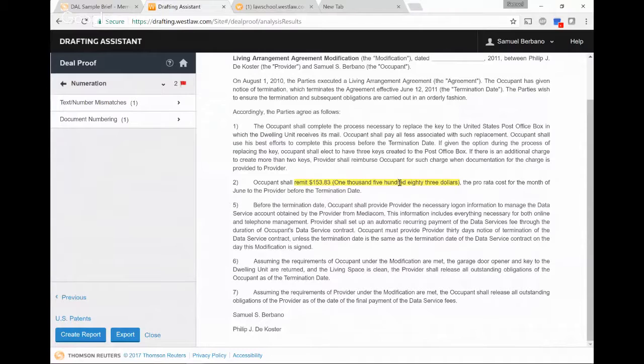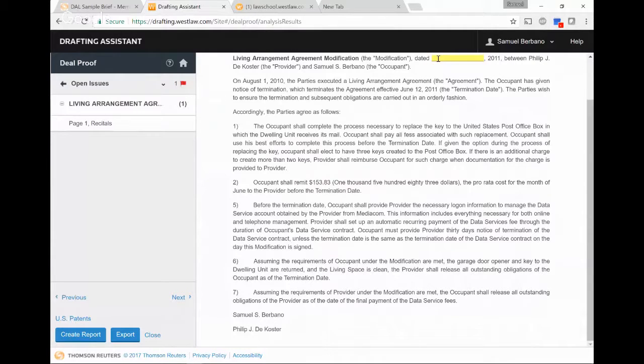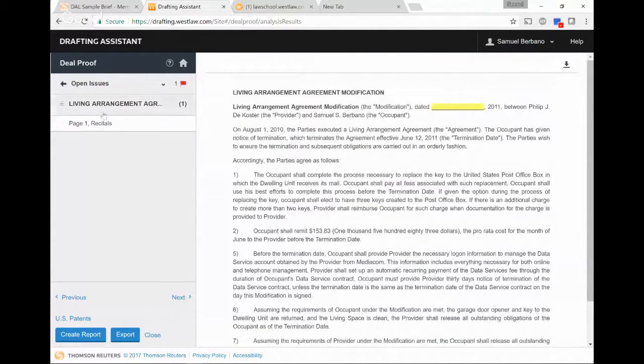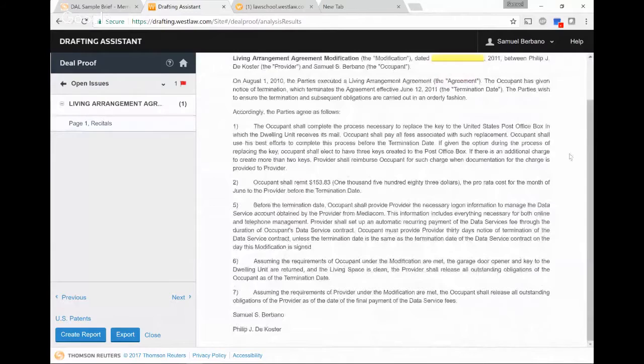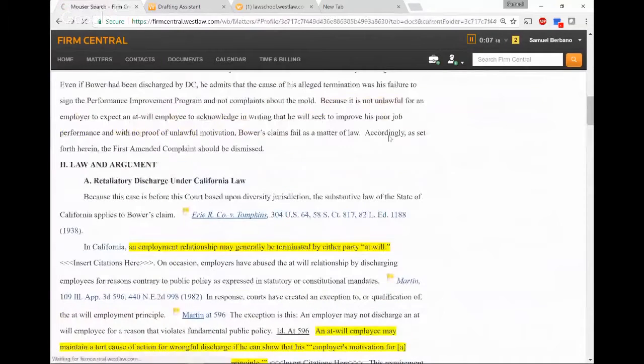$153.83 is not $1,583. And that tells you what that is. There's also some open issues, something that you actually didn't sign or fill out, and that needs to be something that you take care of in the recitals. Once you're done with this, download that document, make the necessary fixes, and then what do? Upload it to your thing on Firm Central.